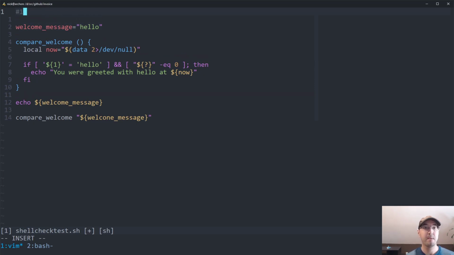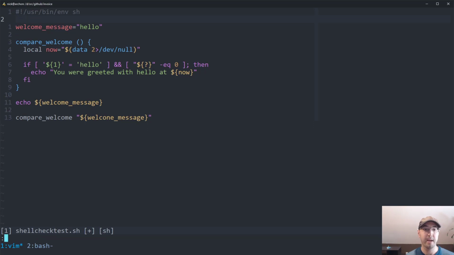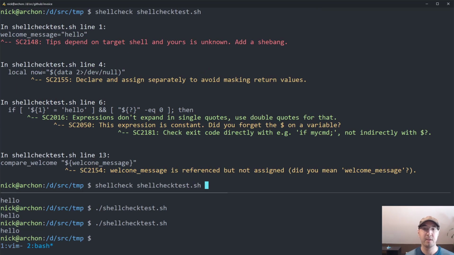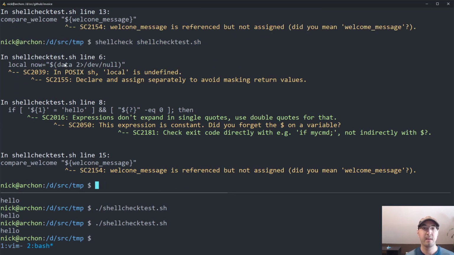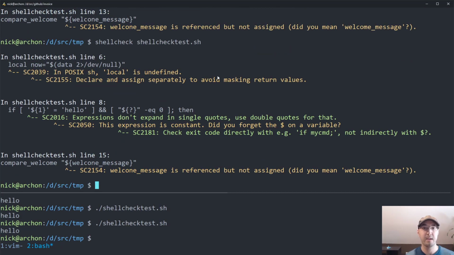I have a snippet set up where you can just type this in with vim and hit tab, and there you go. Now we have our shebang. So let's go back here and rerun ShellCheck. And now notice this big red scary message, this one over here, is no longer here because we fixed that issue.